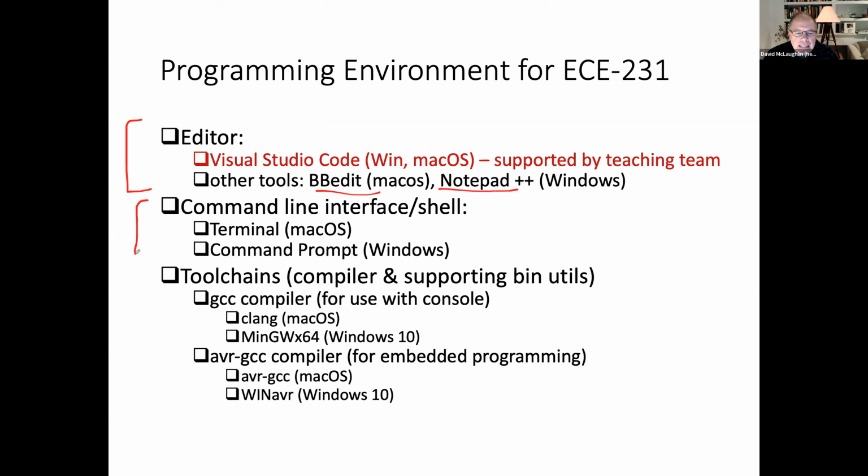Okay, the command line interface, it will be the terminal and command prompt. I'll give demos of those. Okay, and then the compilers that we'll be using. For just 2 weeks, we're going to be using a compiler that makes use of your console, your keyboard and monitor, and then we'll switch over to a different compiler altogether.